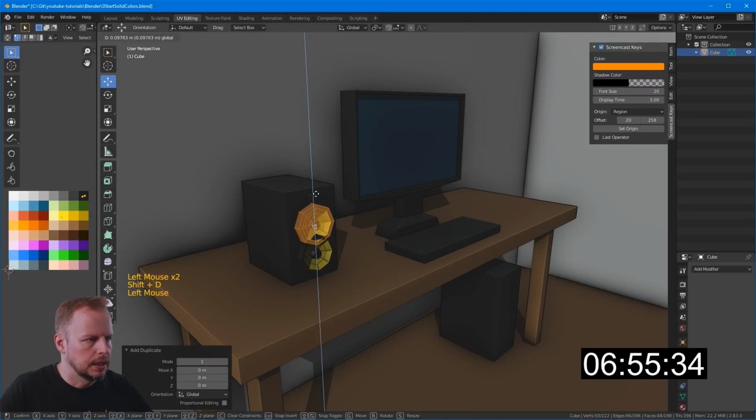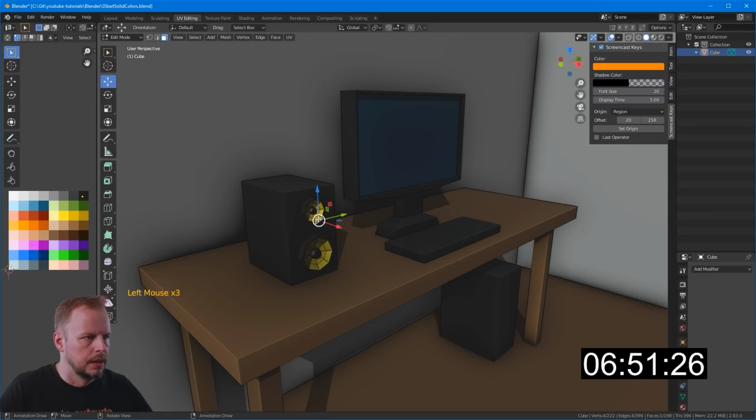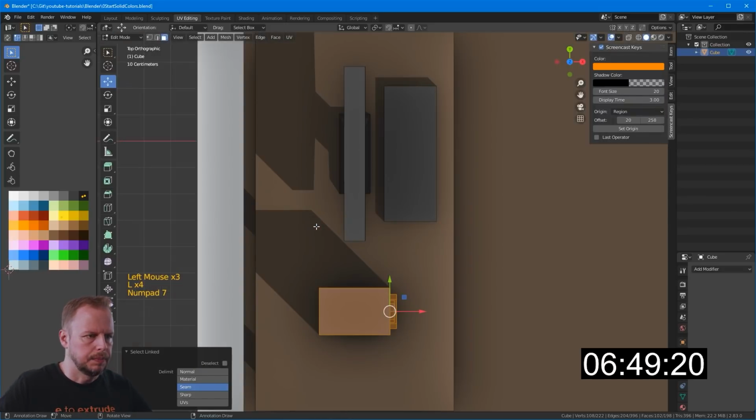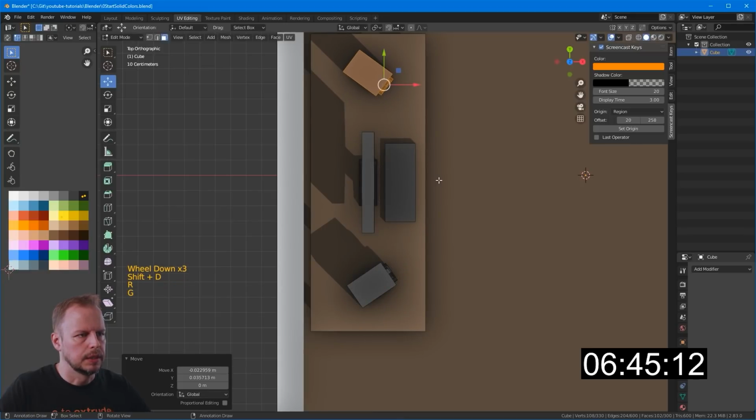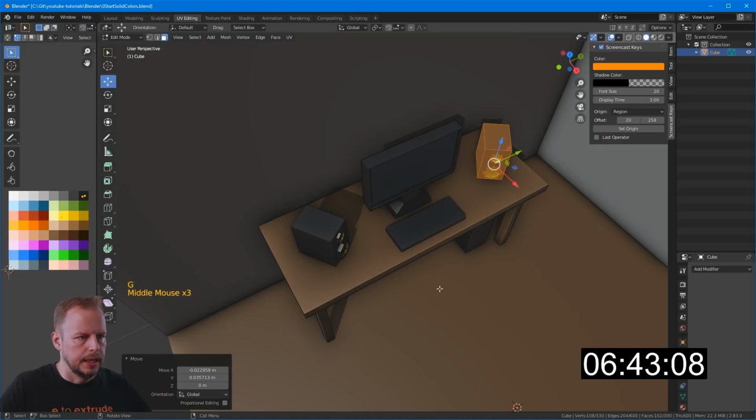Shift D to duplicate it. S to scale it down. Make it small there. L to select the link, top view, rotate them in towards the listener center. Rotate. There we go. And a chair maybe.